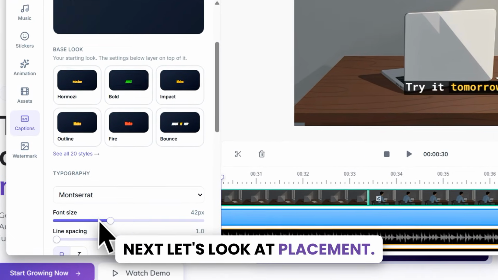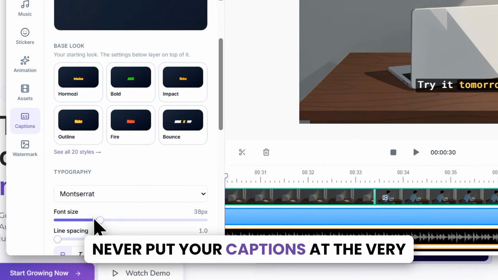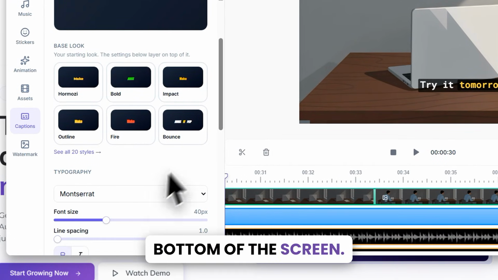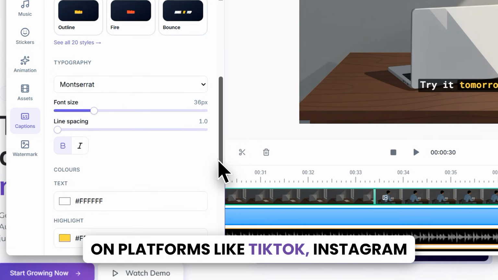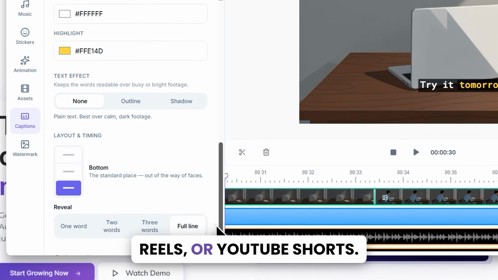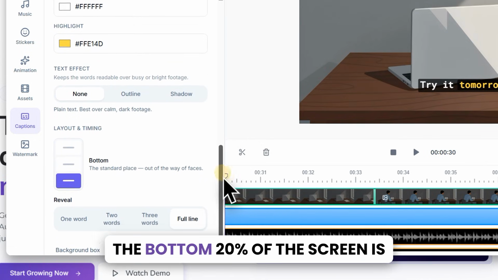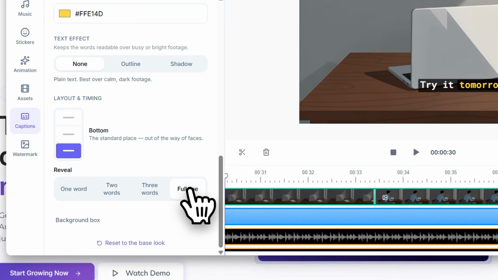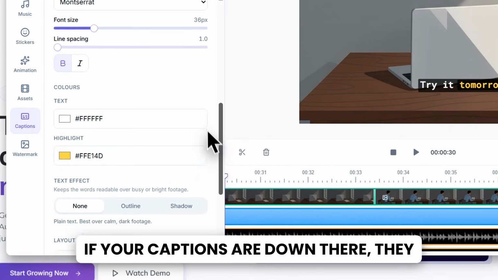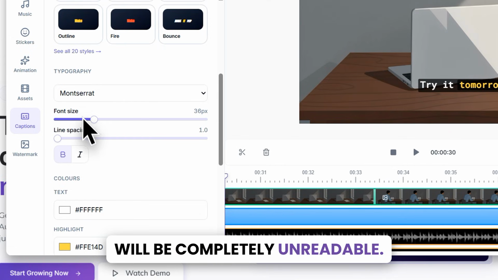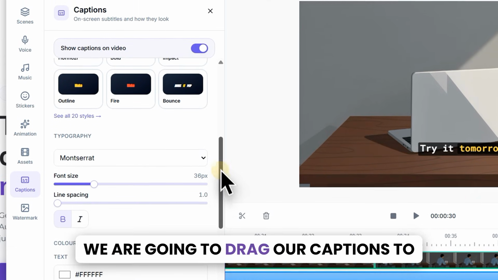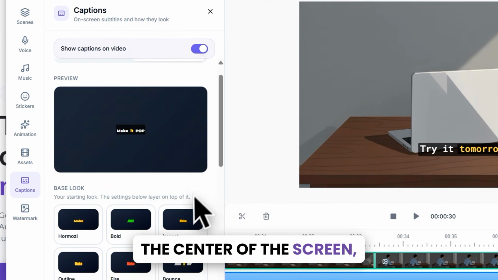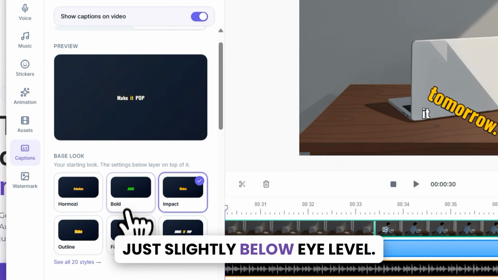This ensures that no matter what B-roll is playing behind it, the text pops. Next, let's look at placement. Never put your captions at the very bottom of the screen. On platforms like TikTok, Instagram Reels, or YouTube Shorts, the bottom 20% of the screen is covered by the user interface. If your captions are down there, they will be completely unreadable. We are going to drag our captions to the center of the screen, just slightly below eye level.